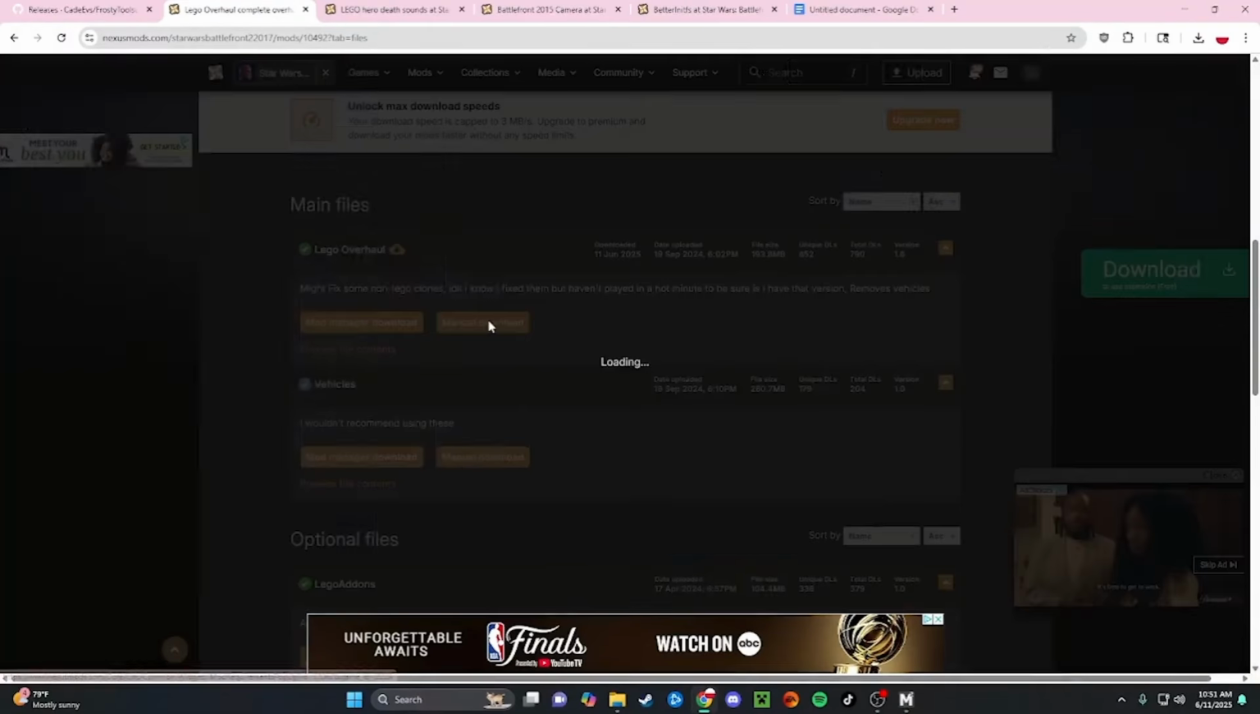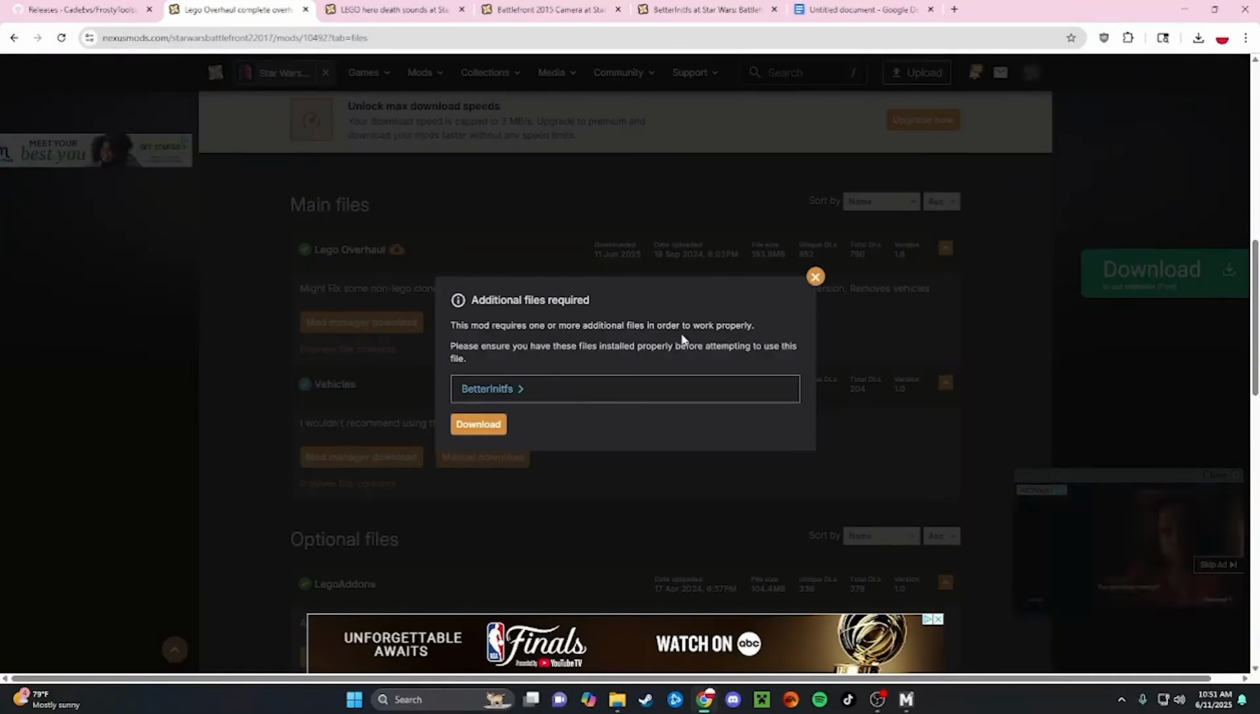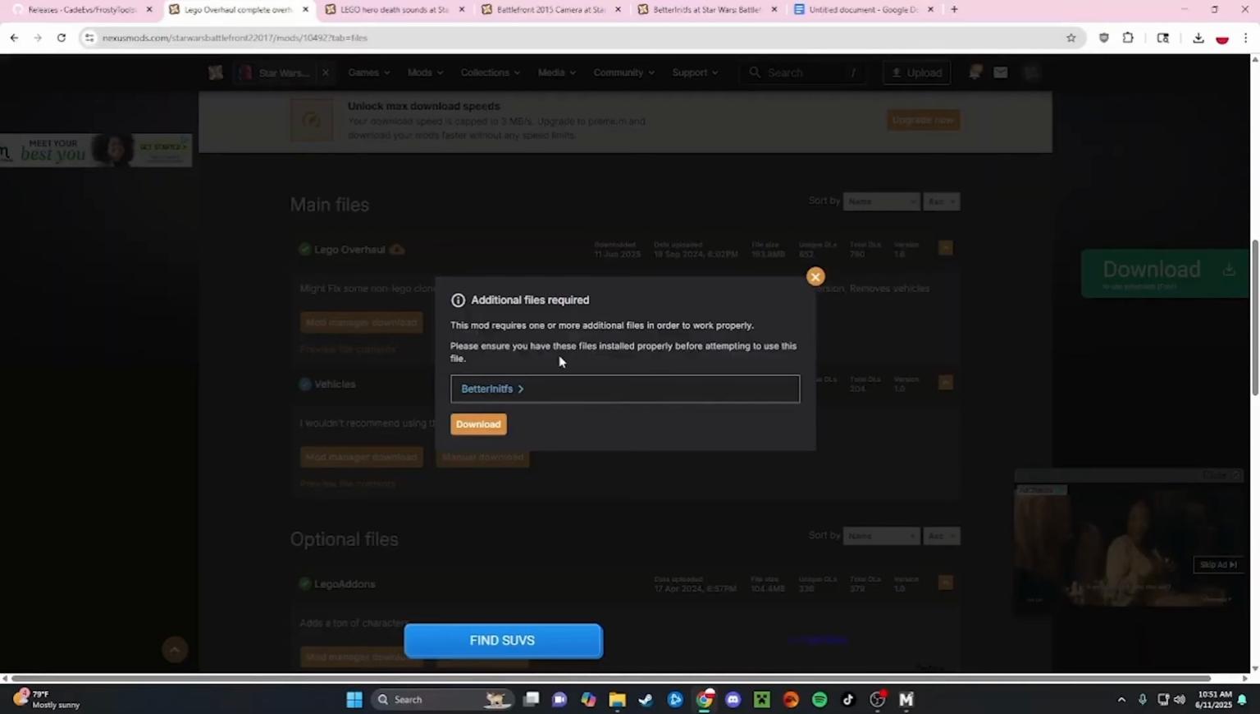Once you get here, you're going to click Manual Download. Now it's going to say that it recommends using this BetterInitfs mod. That's something that I'll go over a little bit later in the video. It's not required, but it is optional. The game will still run pretty well without it.